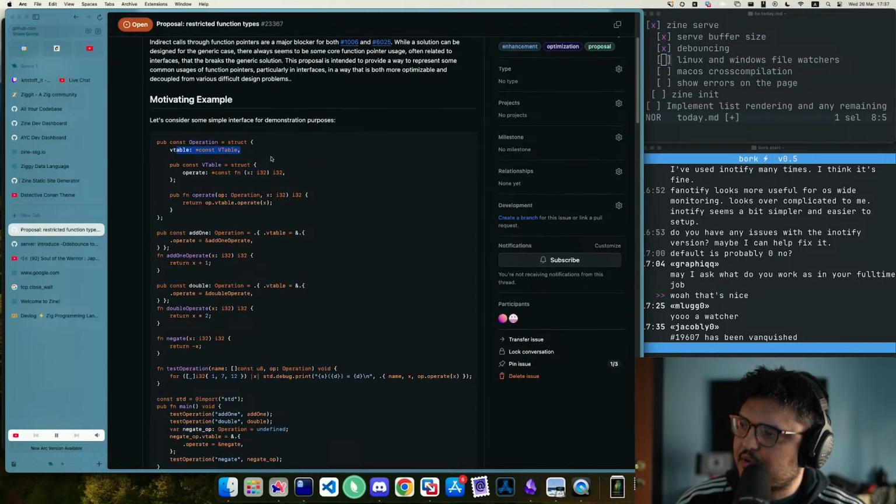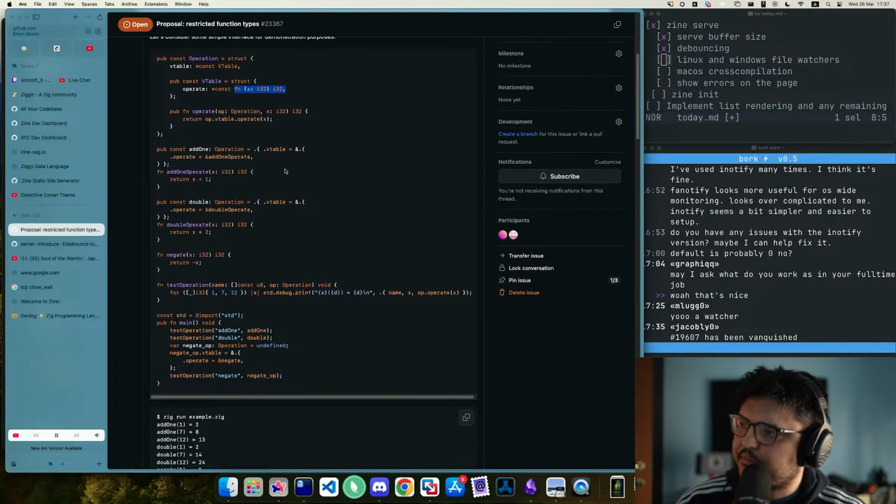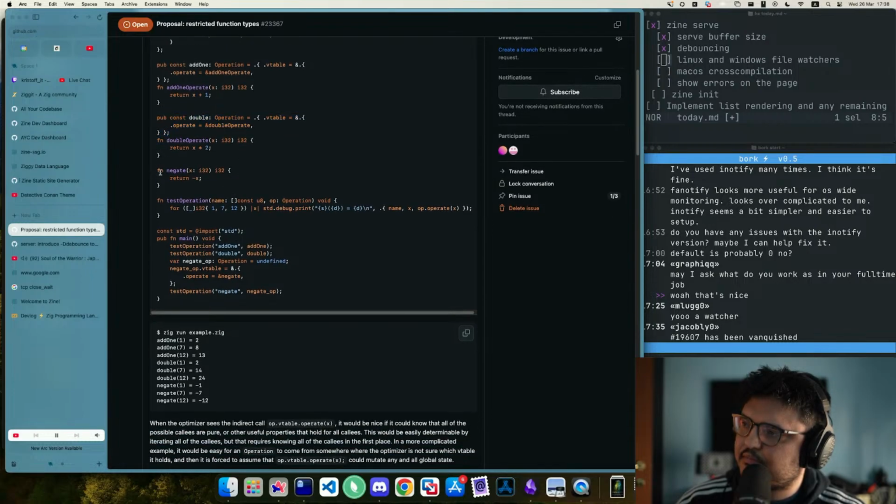Operation has a vtable to operate. Okay. Add one is one such operation. Adds one. Sounds good. Then you have double. Then you have negate. Test operation. Okay.